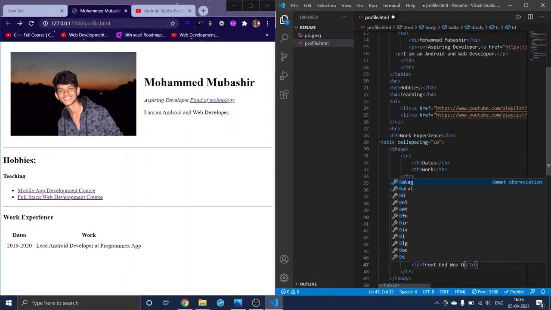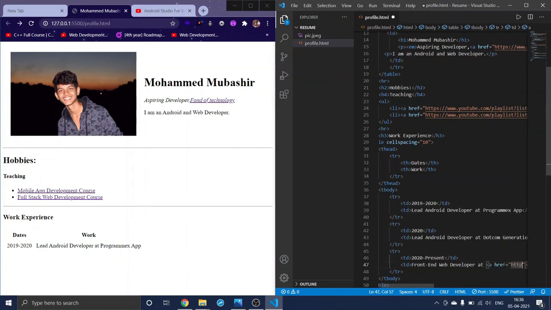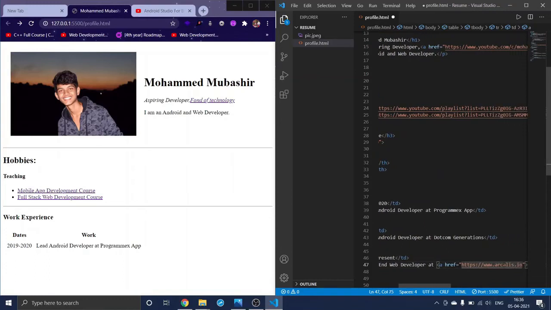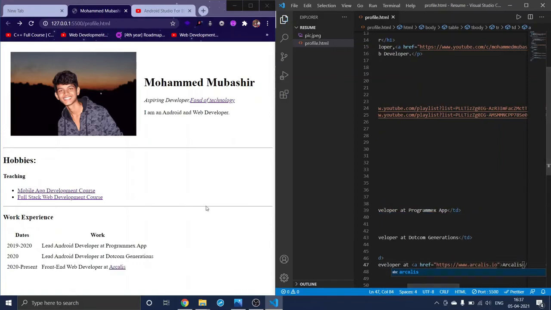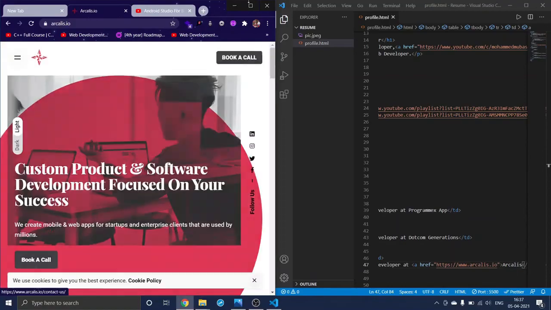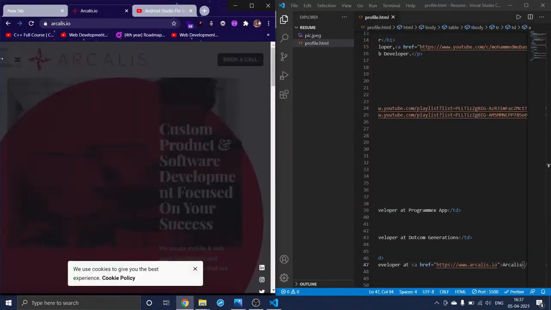Front end web developer at Arcalis. What I want is to change this Arcalis here into a link. So for that I'll be using an a tag which says https, and let me save this. And when I click on this, I don't know whether the link is correct or not. So yeah, it's correct. So this is our startup here. So I have linked this website to my web page.